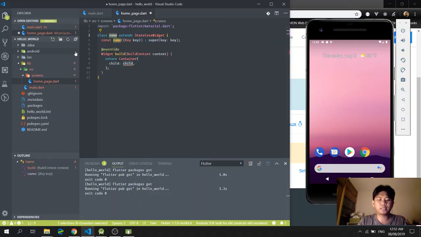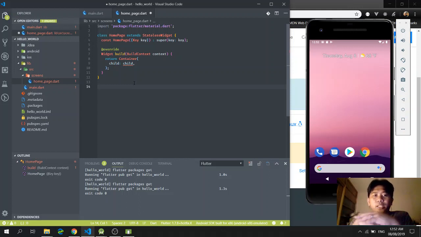Stateless, from the word itself, means that it's not going to contain any state at all. Because if it's a stateful widget, then it will contain a state, and that state is a form of data that could be passed down through its child widgets. And since this one is a simple one, I'm not going to be doing that.